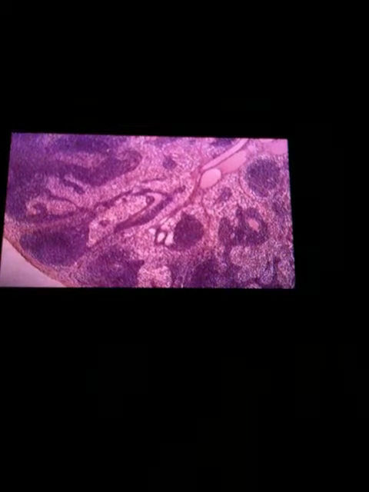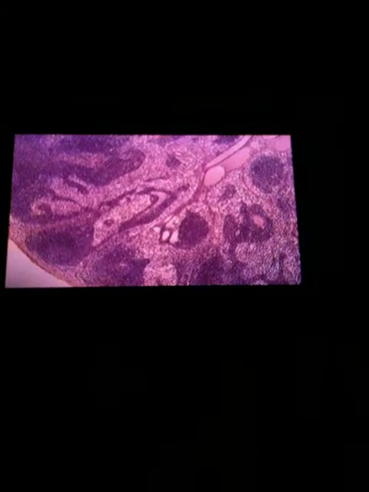So whenever you see these purple structures, just think about Peyer's patches. What do Peyer's patches look like? Purple stained lymphatic tissue in the submucosa of the ileum. These are all the same type of tissue. Anything that is purple is going to be lymph something.